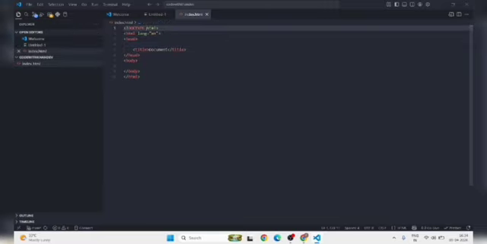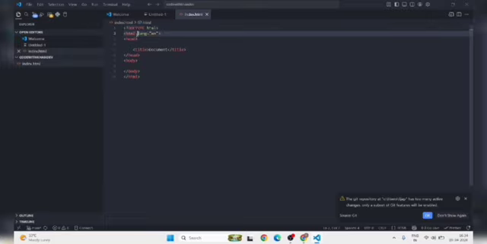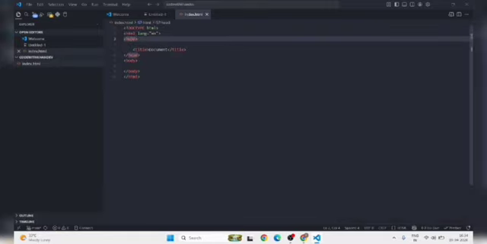This doctype tag tells the browser that this is an HTML5 document. HTML tag, the main tag, everything comes inside this. Head tag contains information about the page, like the title. Title tag shows the name on the browser tab. Body tag is the most important part. Whatever you want to show on screen, you write inside the body.